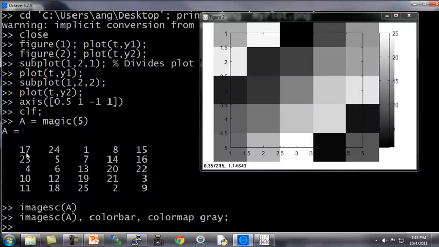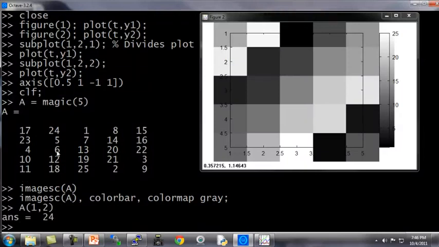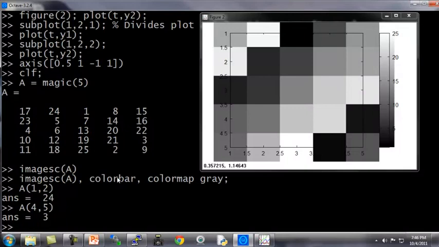Concretely, the upper left element of the A matrix is 17, and so that corresponds to kind of a mid shade of gray. Whereas in contrast, the second element of A, so the (1,2) element of A, is 24, right? So it's A(1,2) is 24. So that corresponds to this square up here, which is nearly a shade of white. And the small values, say A(4,5), is the value 3 over here. That corresponds, you can see on my color bar, to a much darker shade in this image.